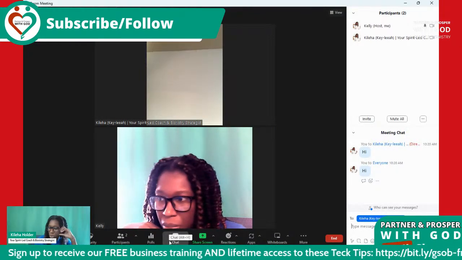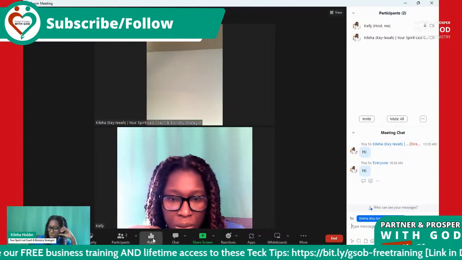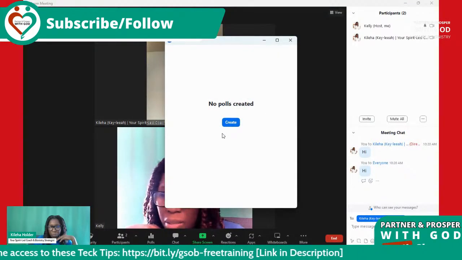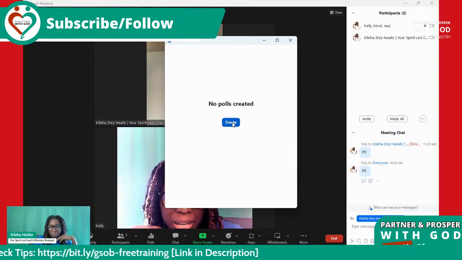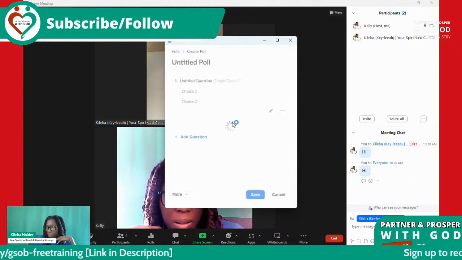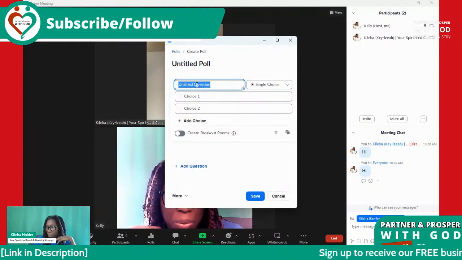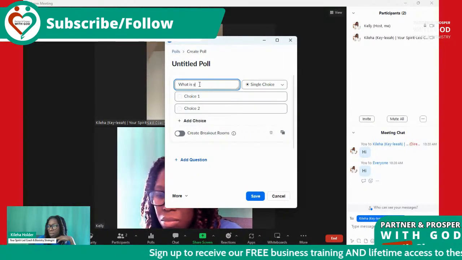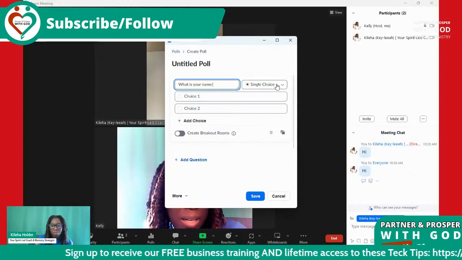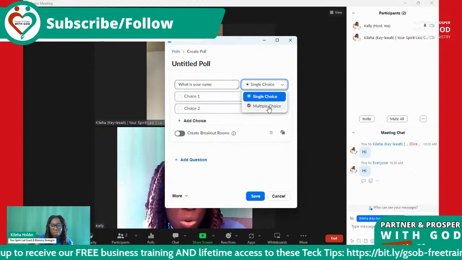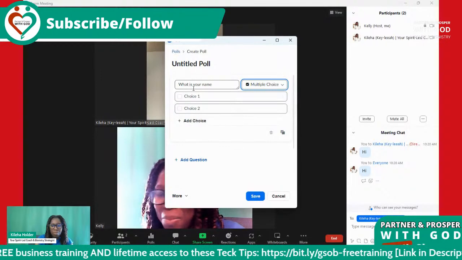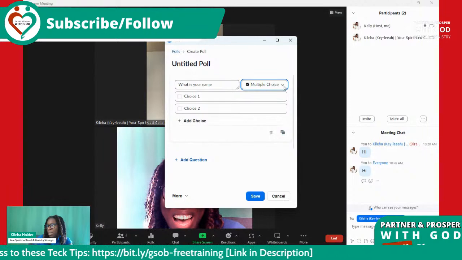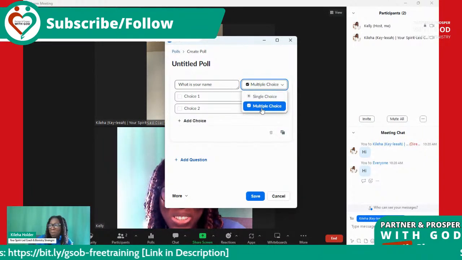So we're going to quickly cover polls. You click on the poll feature and you can click create a poll. What you want to do is type your question, and give them either single choice or multiple choice. Of course, that question is just a placeholder, not a good question to ask. The only thing you have is that people have a single choice or multiple choice.